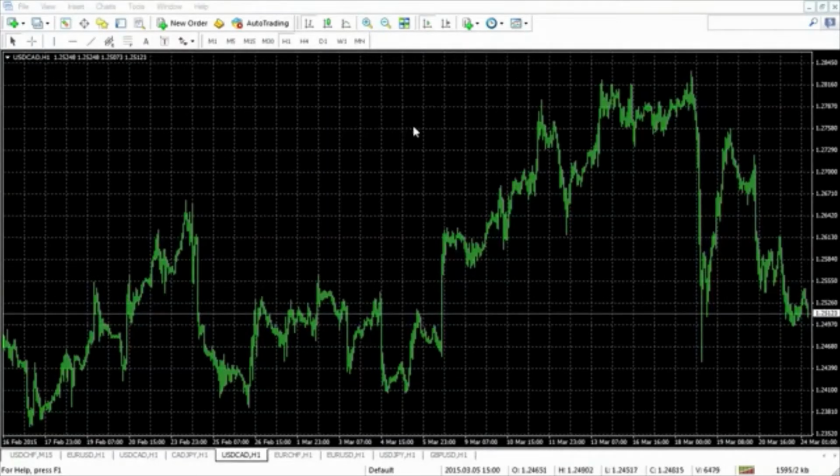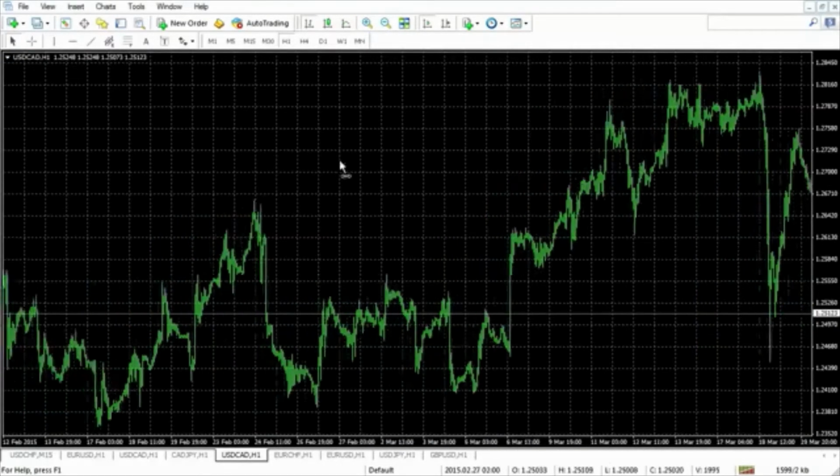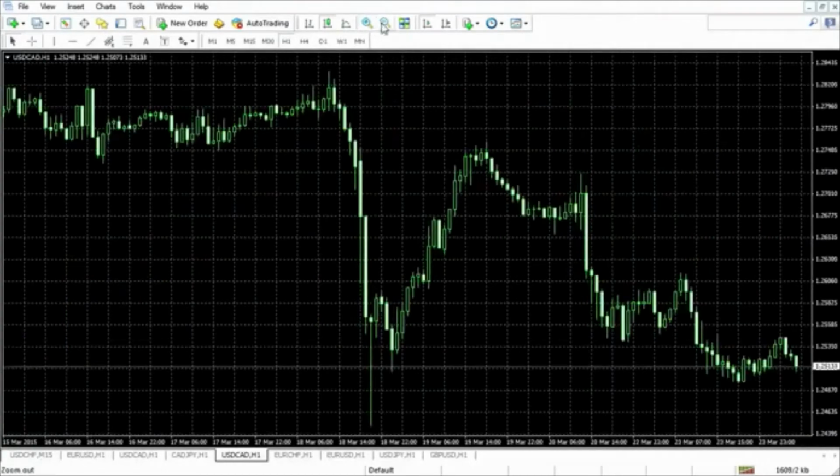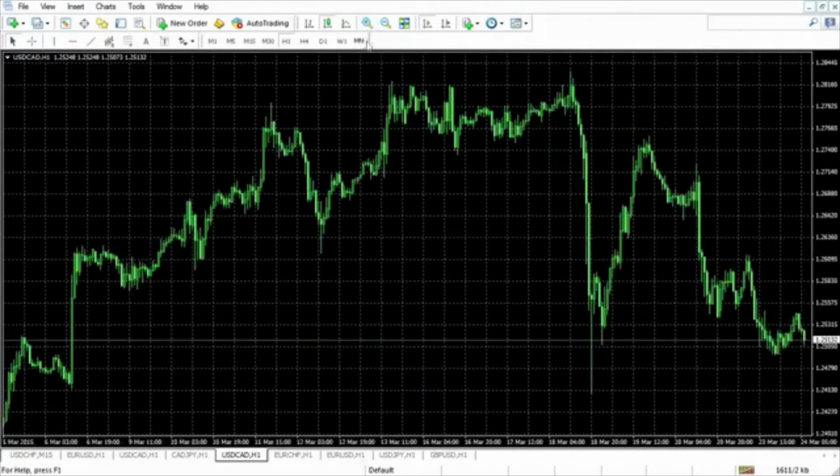These are the default charts with the default colors, but they don't have to stay that way. You can take the grid off. You can put the grid on. You can change the color of the candles. You can increase the size. I'm going to magnify them a bit, unmagnify them, demagnify them, make them smaller.